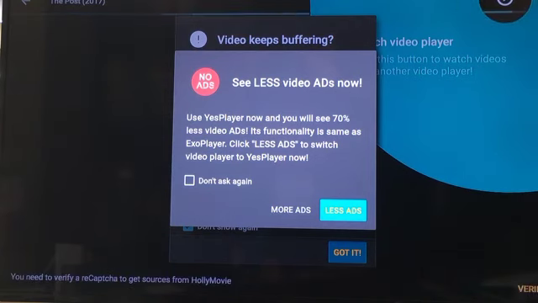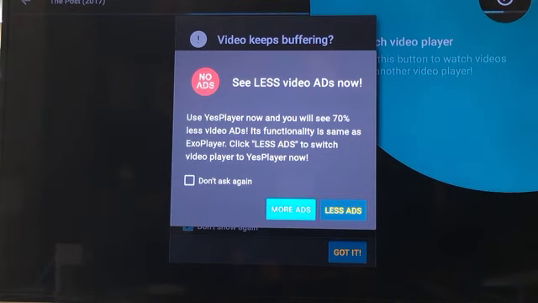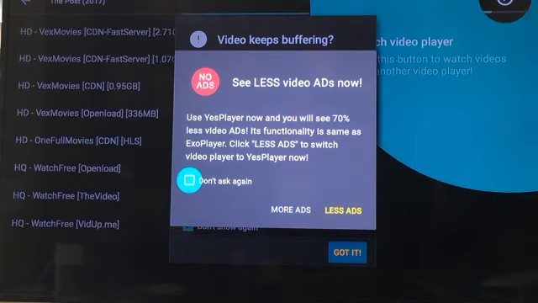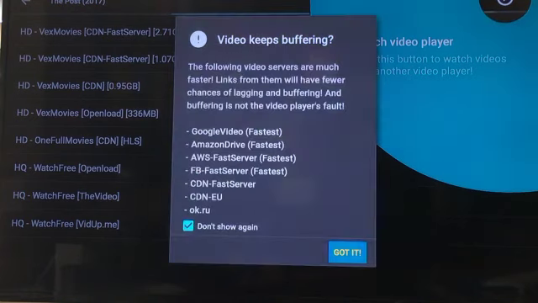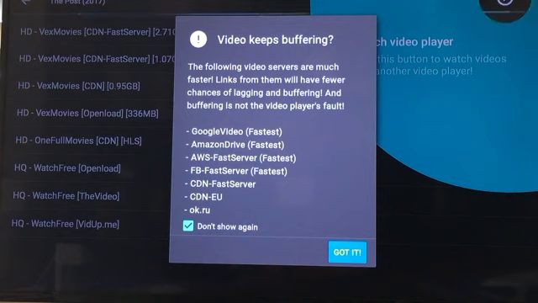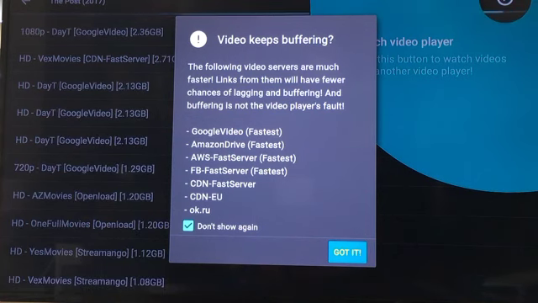But since this is the first time we're running the app, it's going to give us another pop-up. We don't want to see this anymore, so click Don't Ask Again, and then click More Ads, because if you click Less Ads, it's going to try to get you to change players again. Then you might want to jot this down. It's really nice that he added which of the links are the fastest. If you have a slower internet connection, these are the links you want to pick. Google Video is the fastest, Amazon is the next fastest, and so forth.